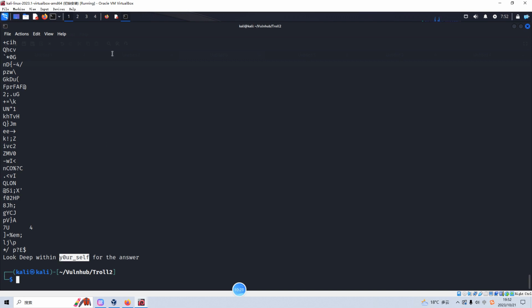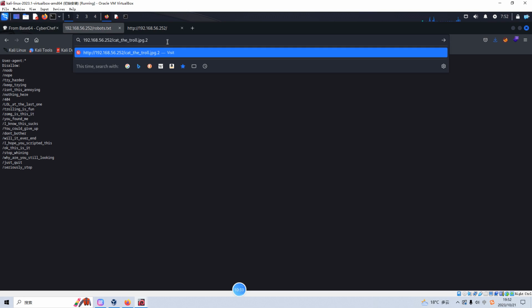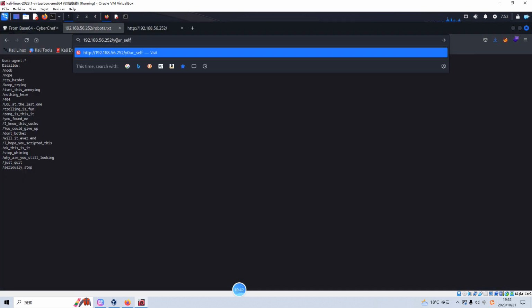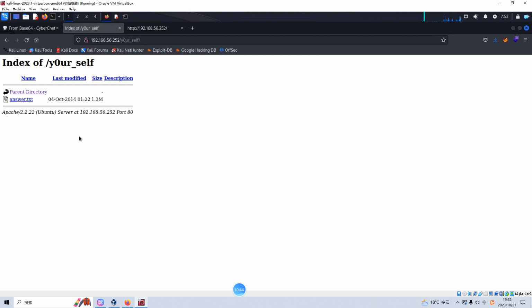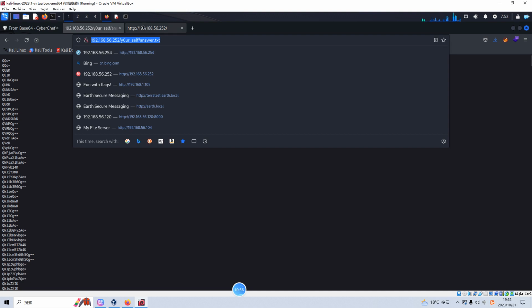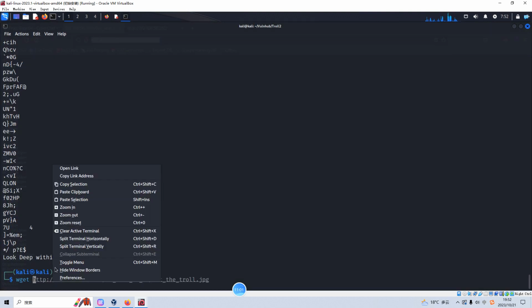So maybe this one is the directory we can copy here. Or not this one. Make a copy. Paste in here. Yeah, I think there is another file, answer txt. And it looks like this is the dictionary. And we can download it to our Kali Linux.